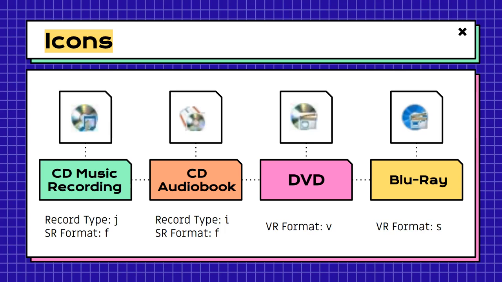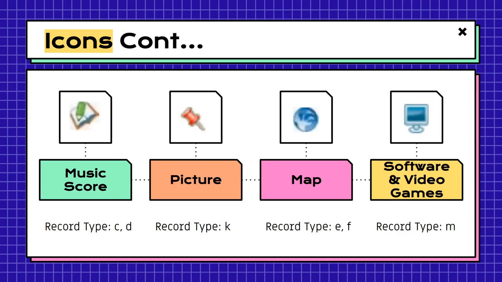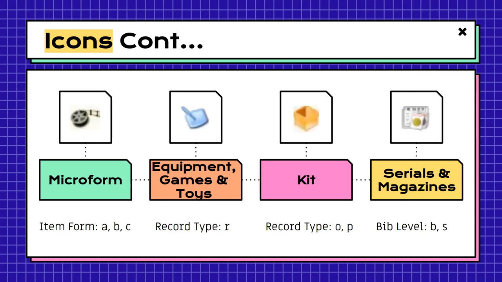And something to remember when you're making your templates and your special formats is to make sure you include an instrument. Your music score. I'm very thankful that Missouri Evergreen doesn't really have music scores. I haven't cataloged those in 5 or 10 years, and I'm not sure I could right now if I wanted to without lots of help. These are the ones that Missouri Evergreen uses. Yours could look different. So picture, map, software and video games, microform, equipment, games, toys.